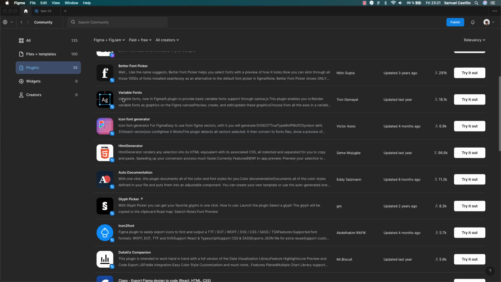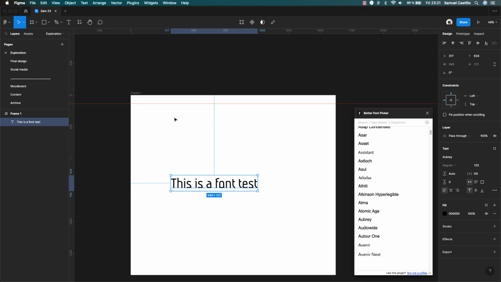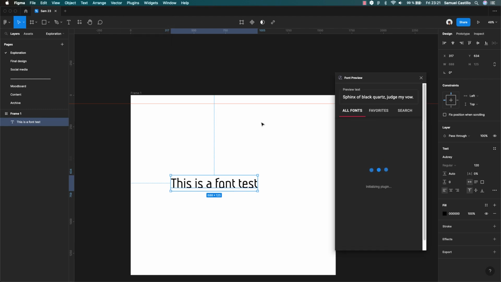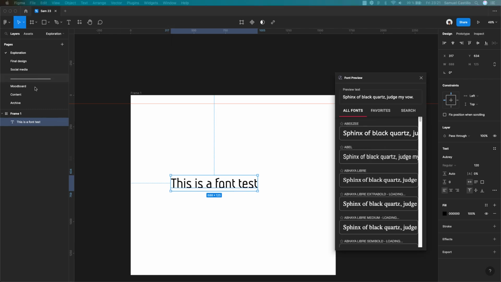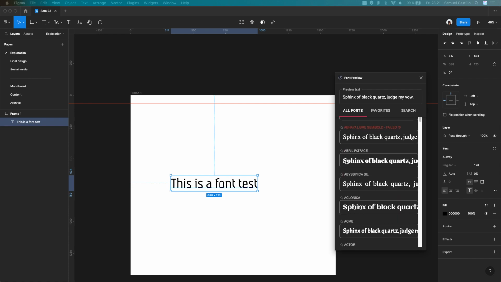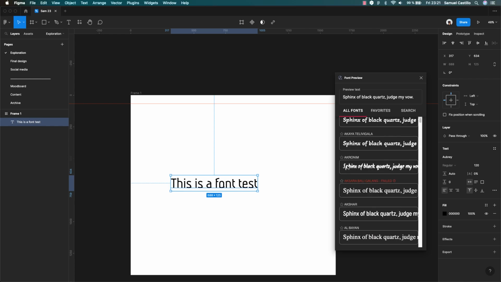The second plugin is Font Preview. Font Preview is a good plugin. You can go here, Font Preview, and this is a good plugin that shows you a preview of your font and has a useful feature, which is that you can add a font as a favorite.